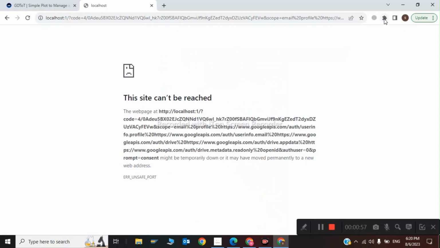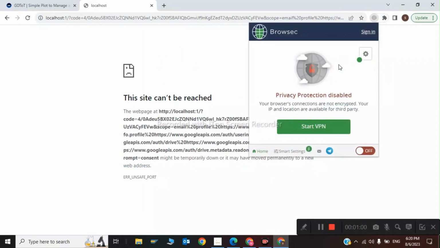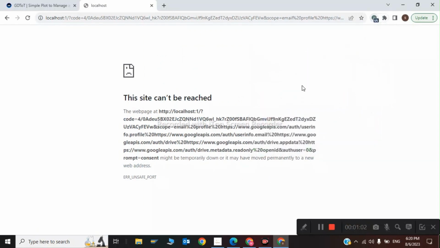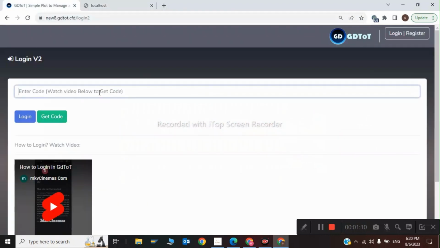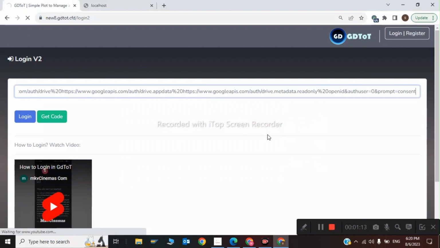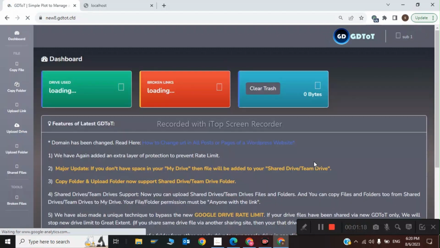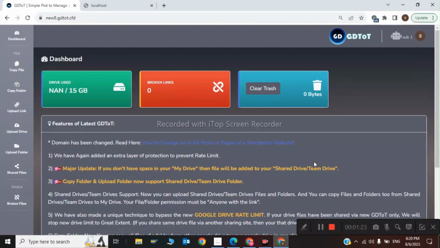So first step is you have to enable your VPN to USA. Now you have to copy this link, this localhost link, and you have to paste this link in here. So click on Ctrl+V and login. So after some loading, our Gdtot account will be opened. So as you can see, our account has been opened and we have registered in the Gdtot.